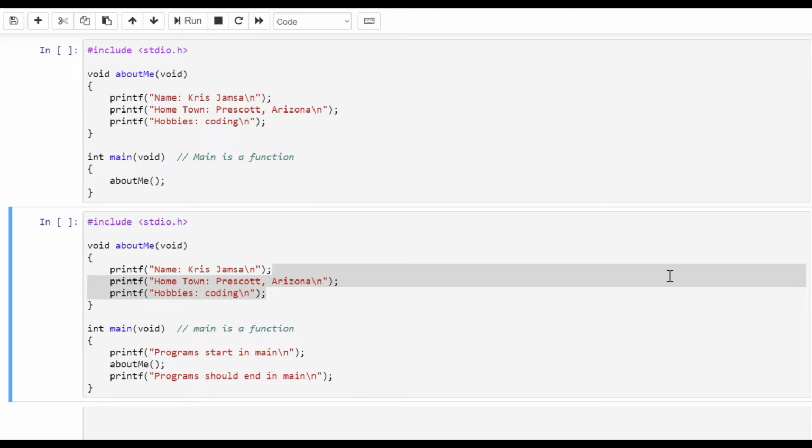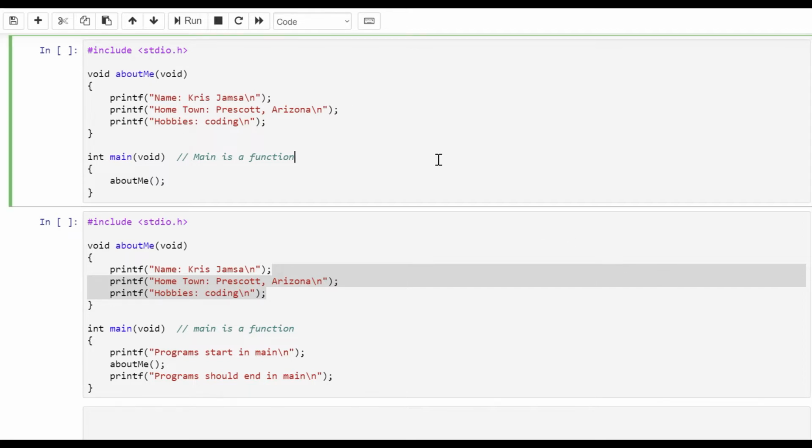So what does the function do? Within the function, we have our statements within left and right braces. We have three printf statements in this case that display information about me. To call our function within main, we simply specify the function name, about me. We have to include the parentheses, even though we're not passing any data to the function, to let C know it's a function call. When we run this program, we'll see the following output.